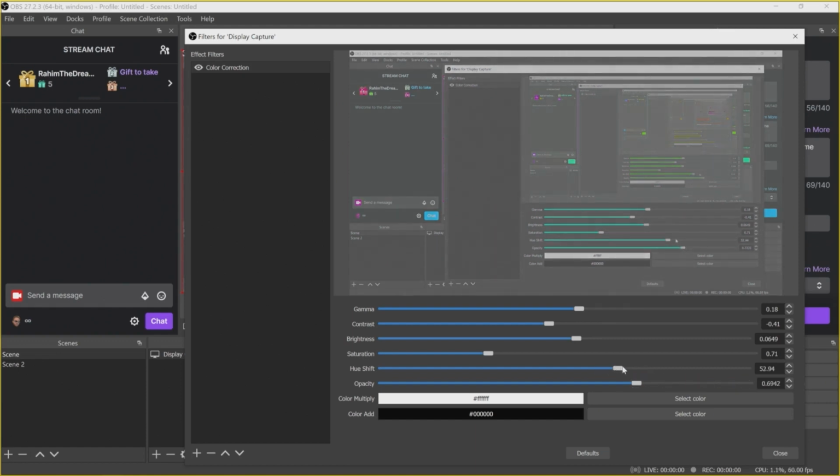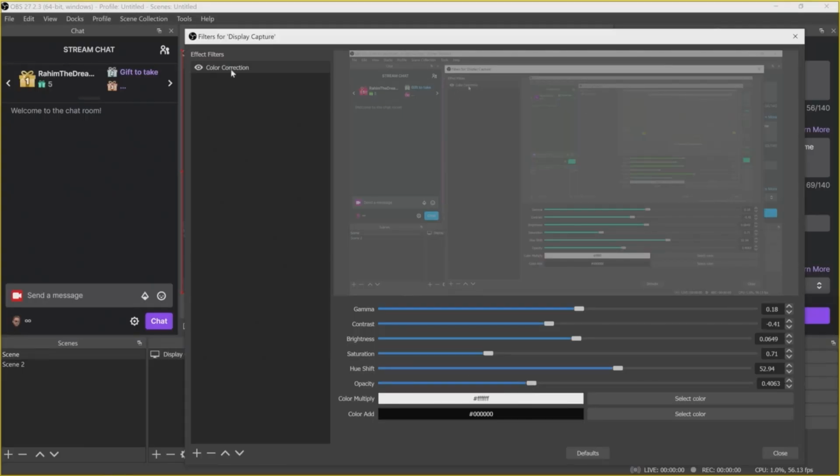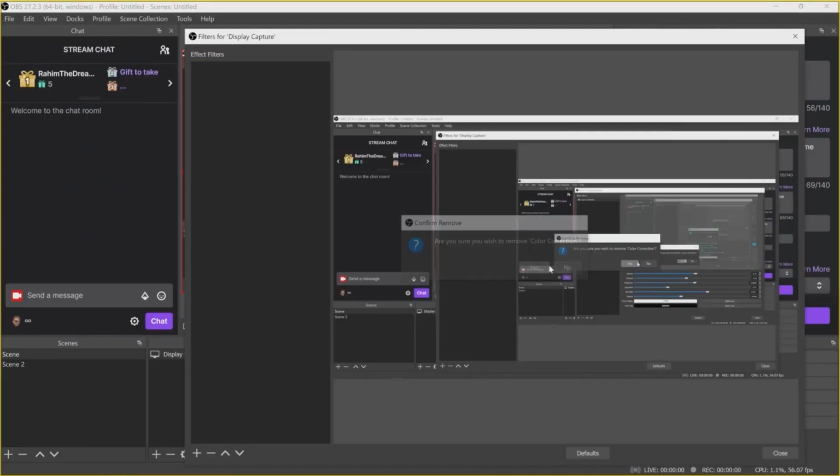You can change the opacity, so maybe you want to show a sponsor banner and just reduce the opacity of it so it's slightly see-through, so it's not completely taking away the experience of the stream. You can do that, totally up to your preference. And then you can also select it here and just delete it, so you can remove it completely.